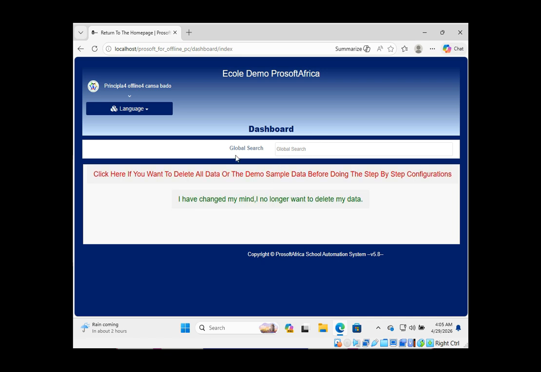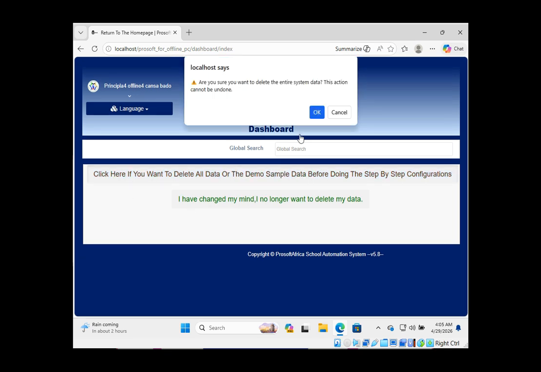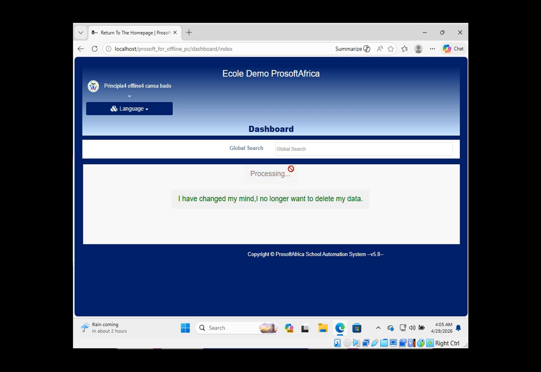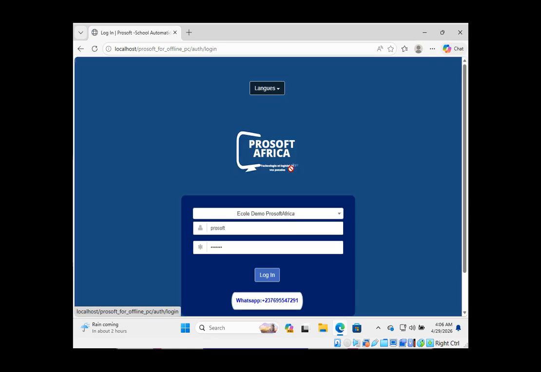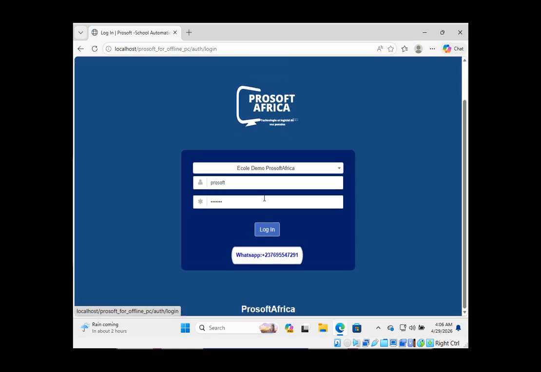Now this interface is an intermediate step. It is like trying to warn you that if you proceed, everything will get lost. So we just want to be certain that you actually want to delete. So you click on this red button, you take yes, you take OK. So it's processing. Once it deletes everything, it will take you back to the login page. You will have to log in again. So the only thing you have to do is to click on login.